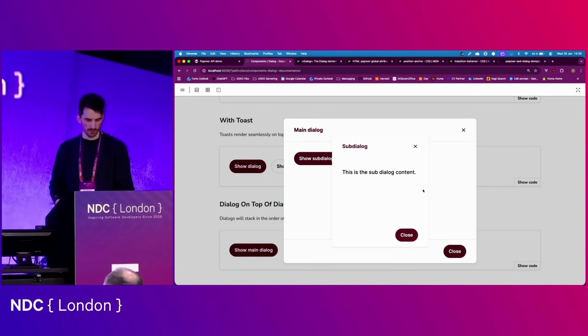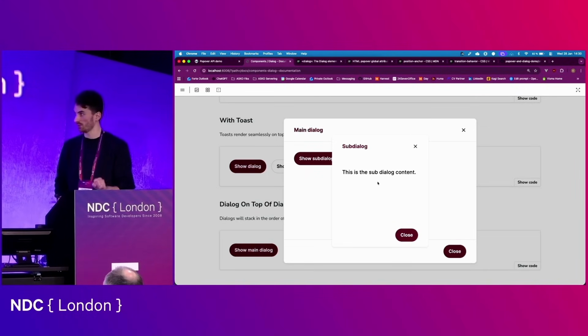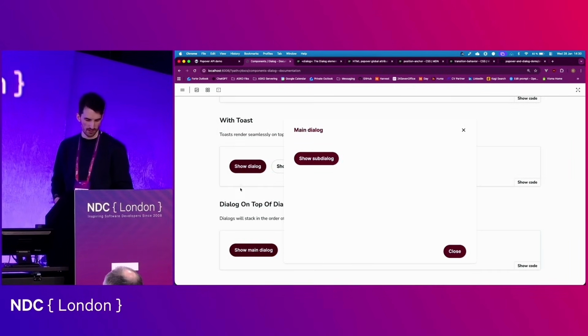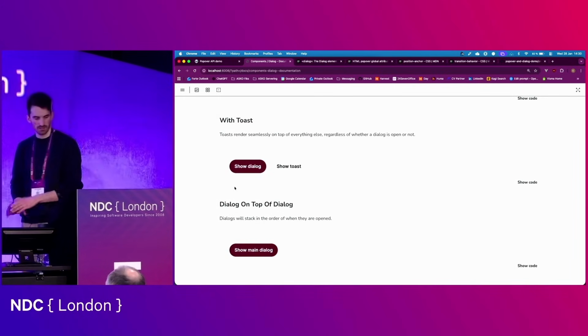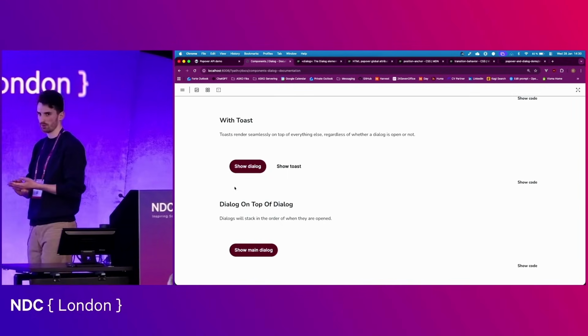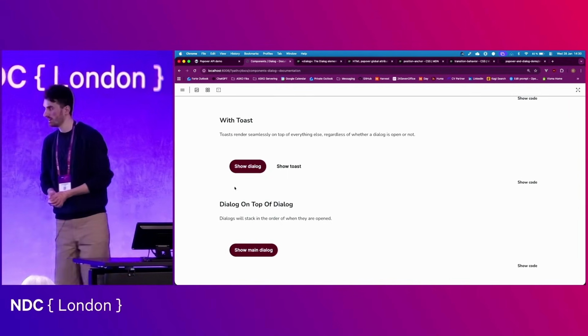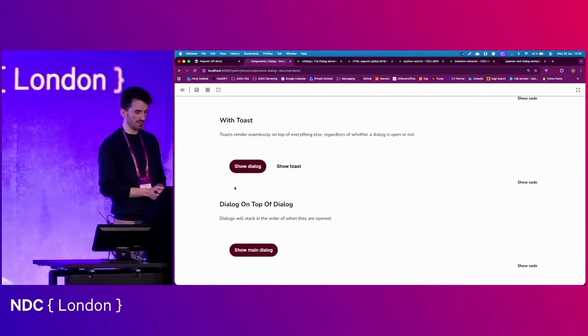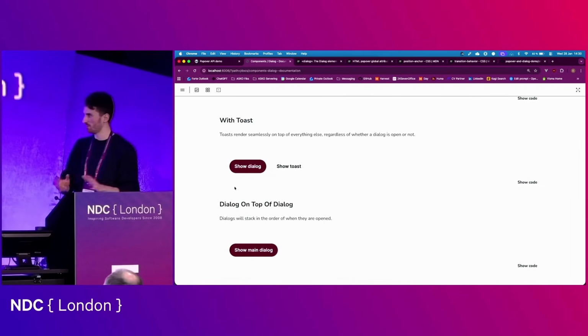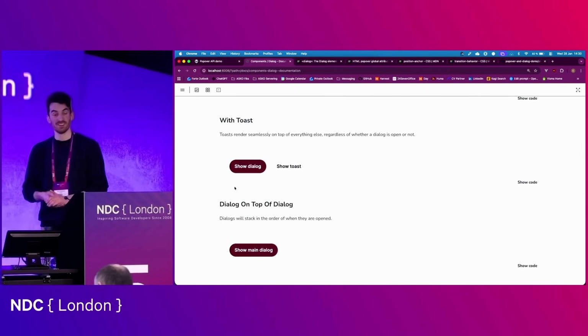And now this traps the focus. So I cannot interact with the element behind it until this one is closed. And now until this one is closed. So it makes it very predictable. It doesn't require you to hack with z-indexes. And please don't use any z-indexes for this kind of purpose. I think it might mess up how it's intended to be used.